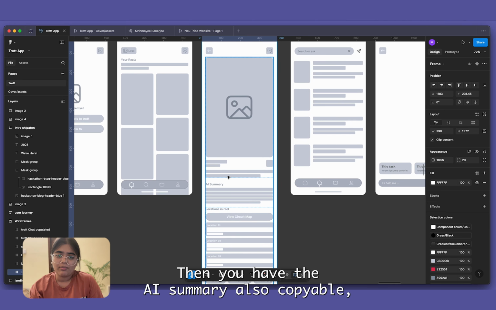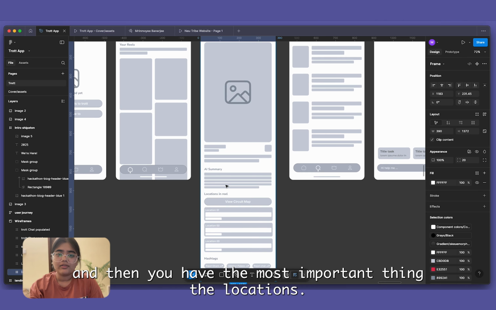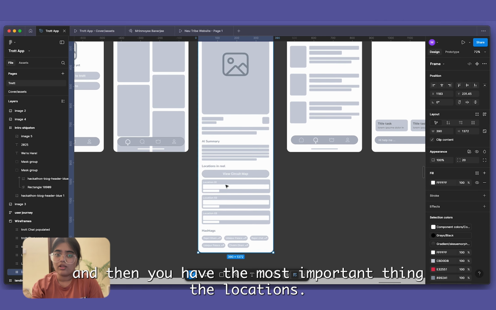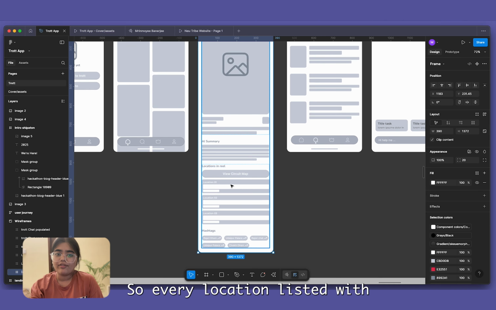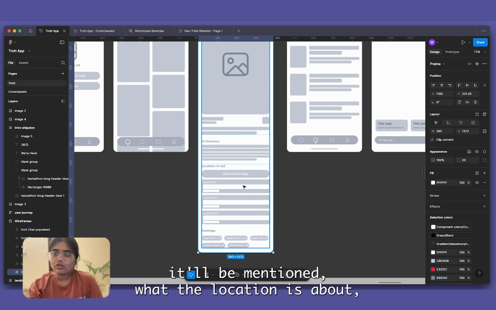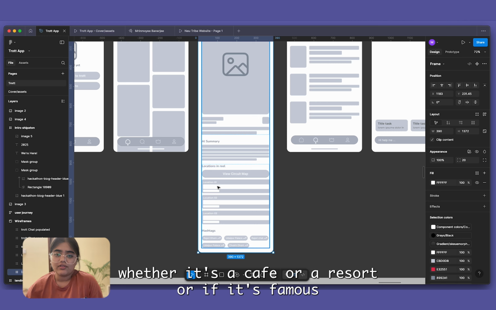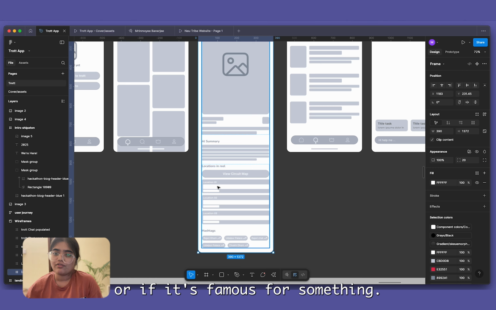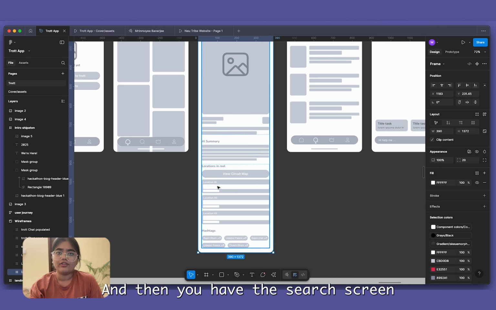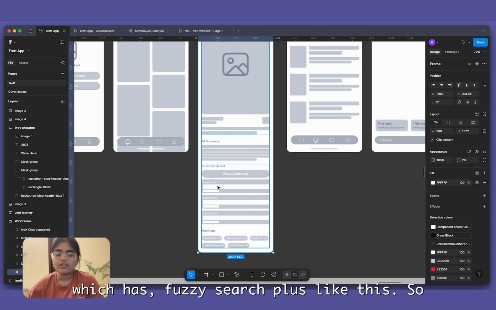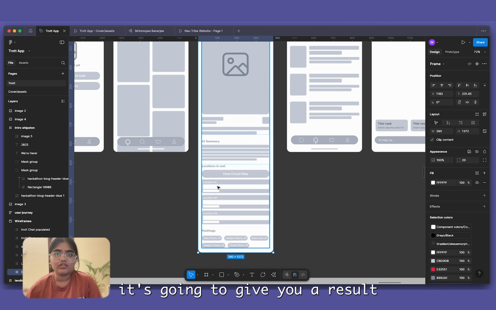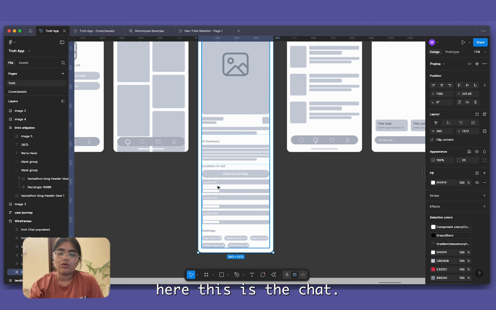Then you have the AI summary, also copyable. And then you have the most important thing, the locations. Every location is listed with a small summary of its own, where it'll be mentioned what the location is about, whether it's a cafe or a resort, or if it's famous for something. Then you have the search screen, which has fuzzy search plus vector search, so it's going to give you a result no matter what. Here, this is the chat.